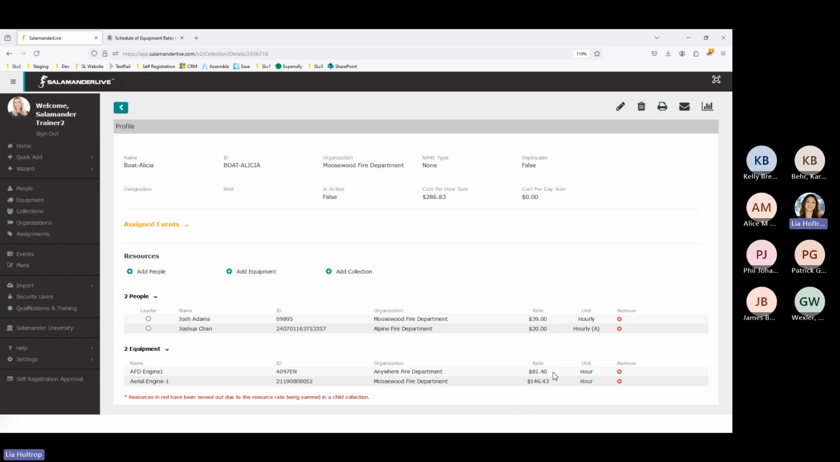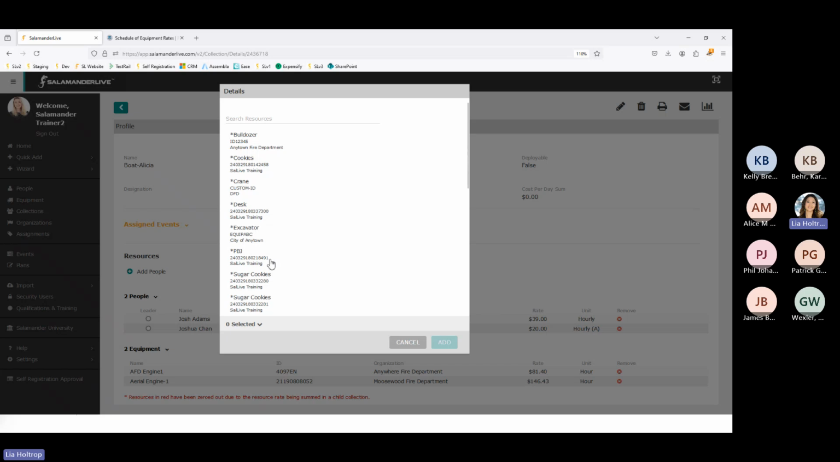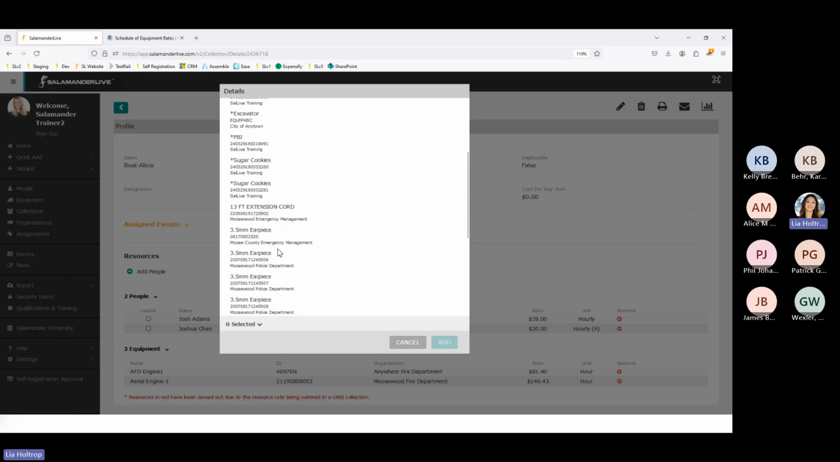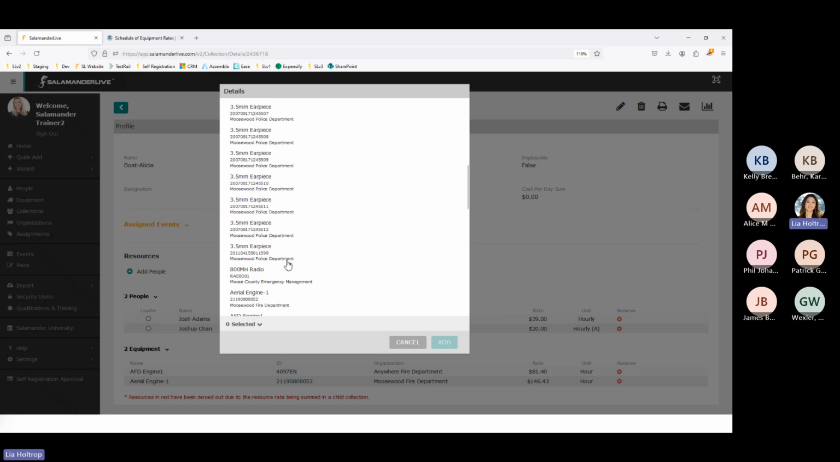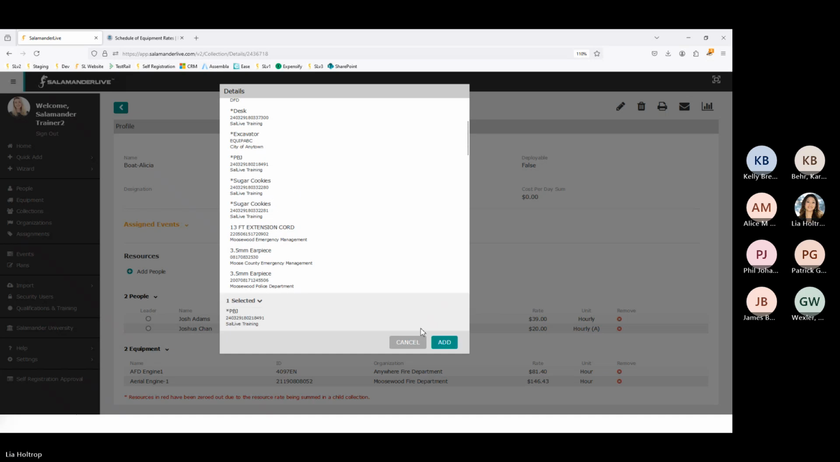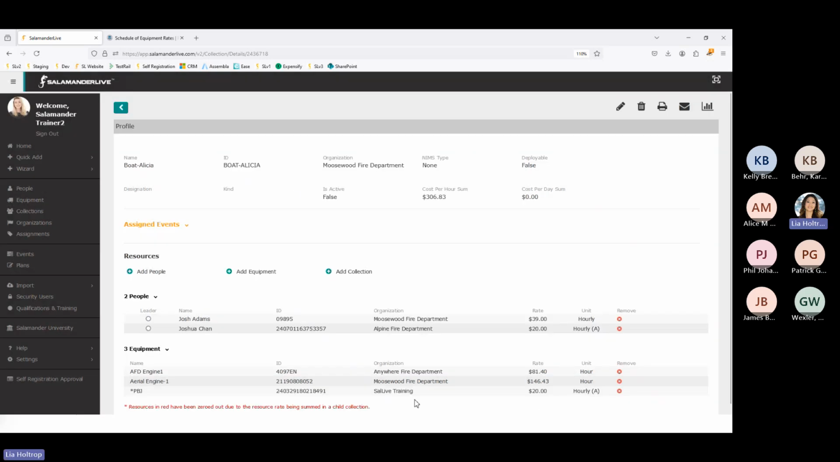So $81.40 per hour, $146.43. These are actual individual rates. If I didn't have an individual rate for this, it would show hourly A. I'm going to add one of these, which I know does not have a rate. Hopefully this one doesn't have, yeah, right here. So you see PBJ, you'll see in there hourly A. So that was set up for $20 as well. So you'll see that nobody has so far a daily rate, so that's why it's not populating here.